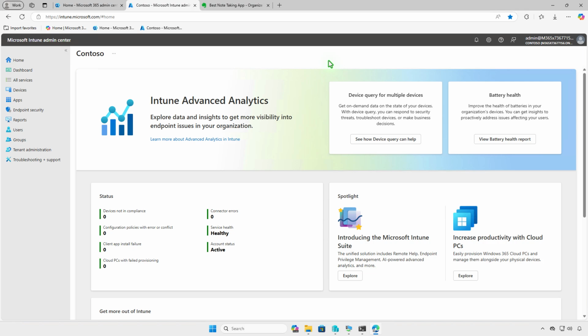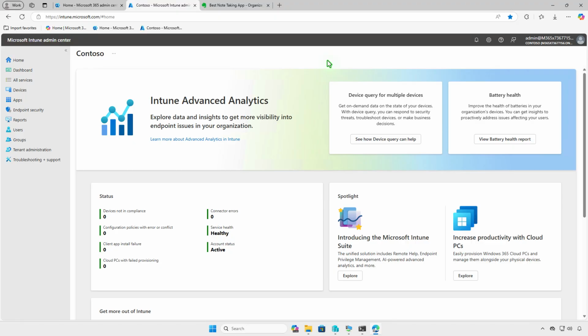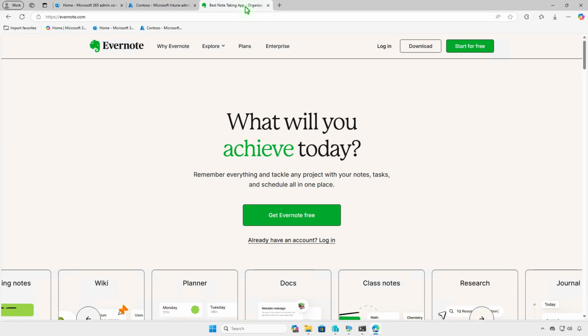In this video, how to deploy Evernote using Microsoft Intune. The first and recommended method is to deploy the application using the Win32 app type. First, download the installer of the app from the official website.